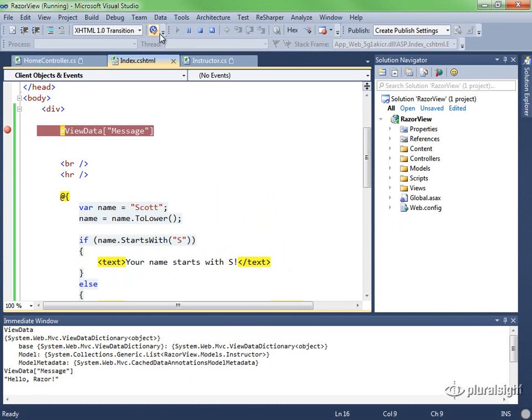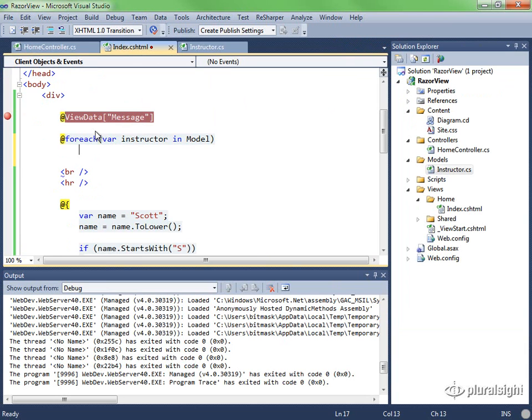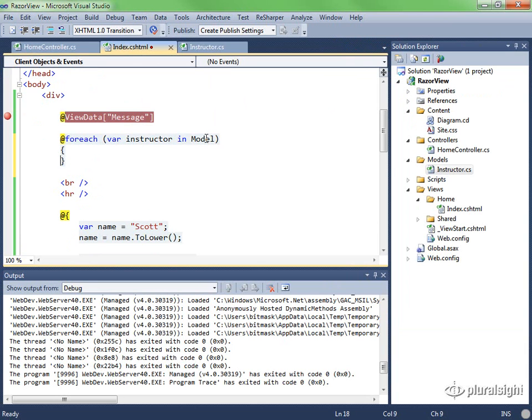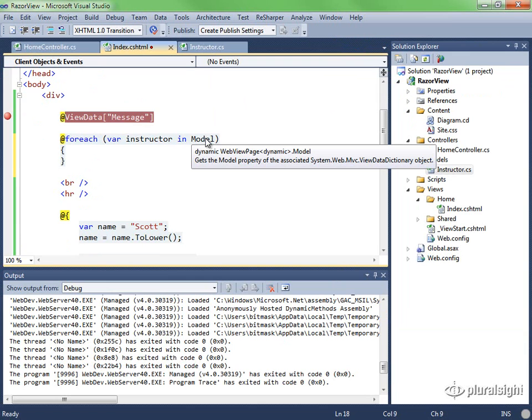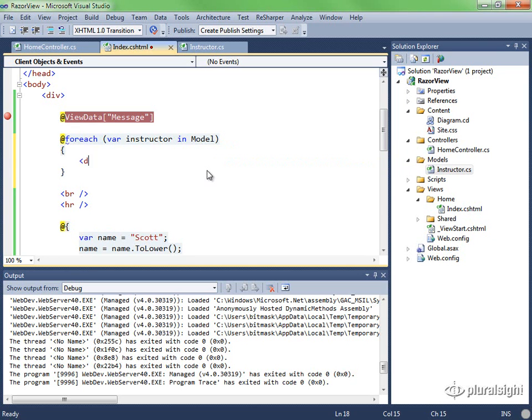Let's see if we can display the instructors that we have passed in here as part of the model. To do that, I can foreach through the model. So I can say foreach instructor in the model property. And at this point, model is of type dynamic. Remember, we're inheriting from a WebViewPage of T, where T is type dynamic by default until we specify otherwise, which I'll show you in just a minute.